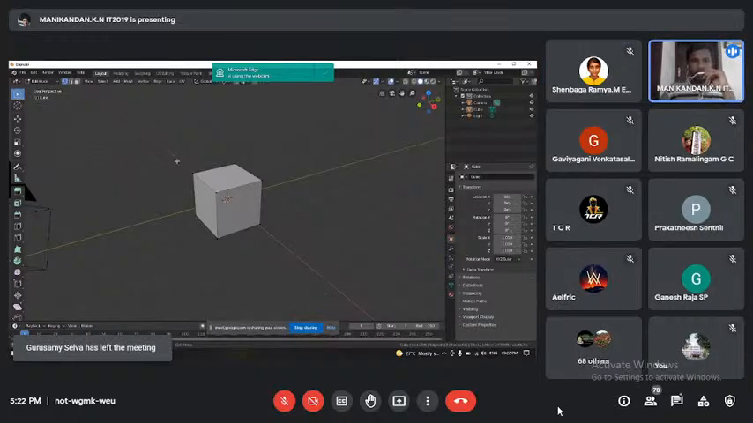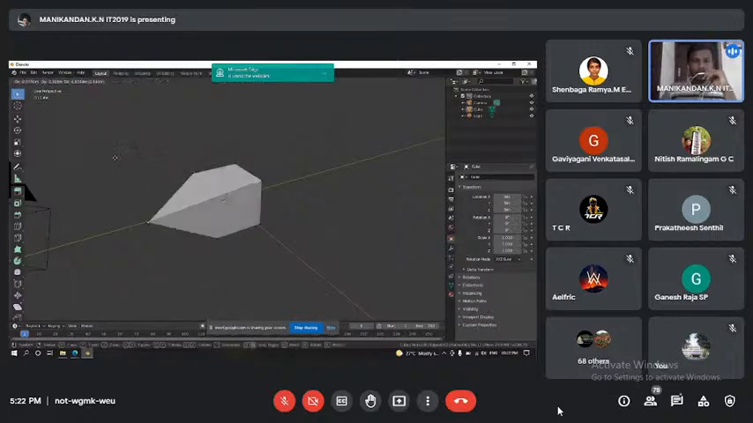Now you can also rotate, scale, and move the vertices. For example, I'm clicking this vertex, and I'm going to move this. Like this, you can move this, and you can also scale this, and you can also rotate this.